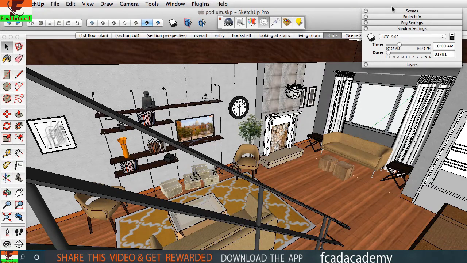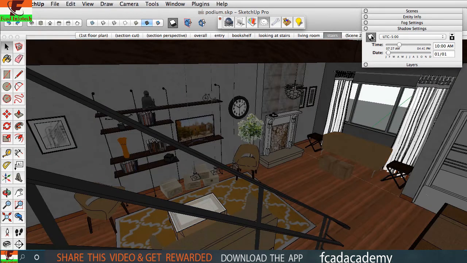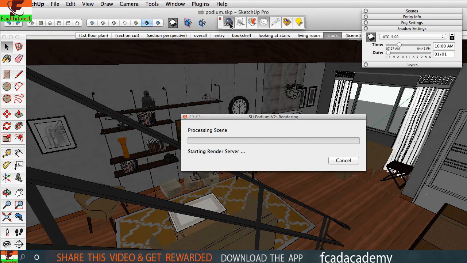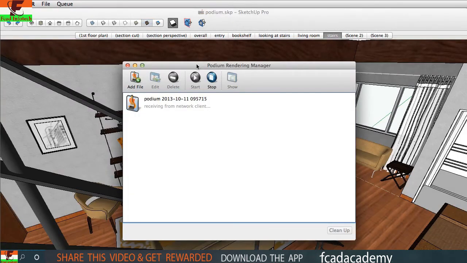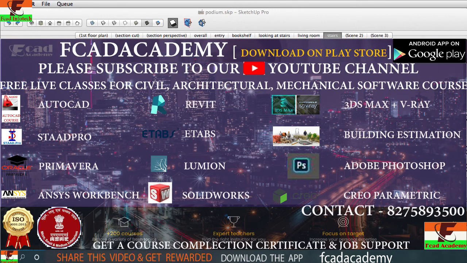One last thing before we can render in Podium, let's go to shadows and turn on the shadows. And lastly, just click the first icon here on the Podium toolbar. It will start the rendering process. It's going to begin processing that geometry, and it is also going to bring up this OOPR, which is essentially the rendering manager, where you can see any renders that you have in the queue.